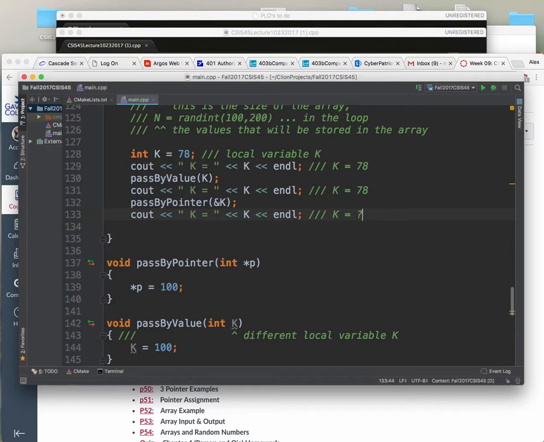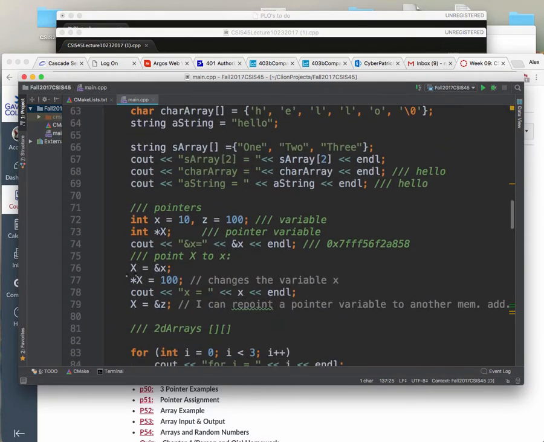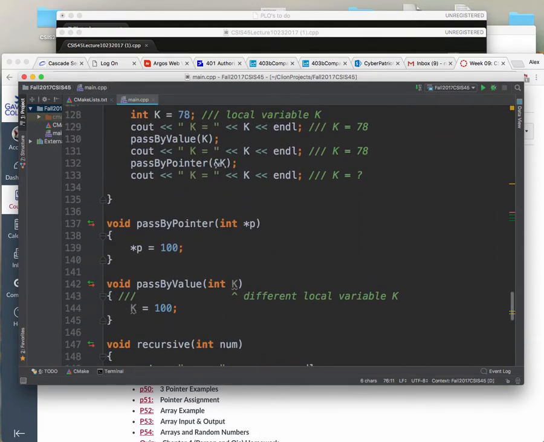100. Why is that? Okay, so what's happening is I am using a pointer to change the value. So what happens here, I'm sending the memory address of K into the pass by pointer function. P becomes equal to that memory address, just like I did up here, right? Just like I said big X is equal to little x. That is exactly what happens when I send my pass by pointer argument, the memory address.